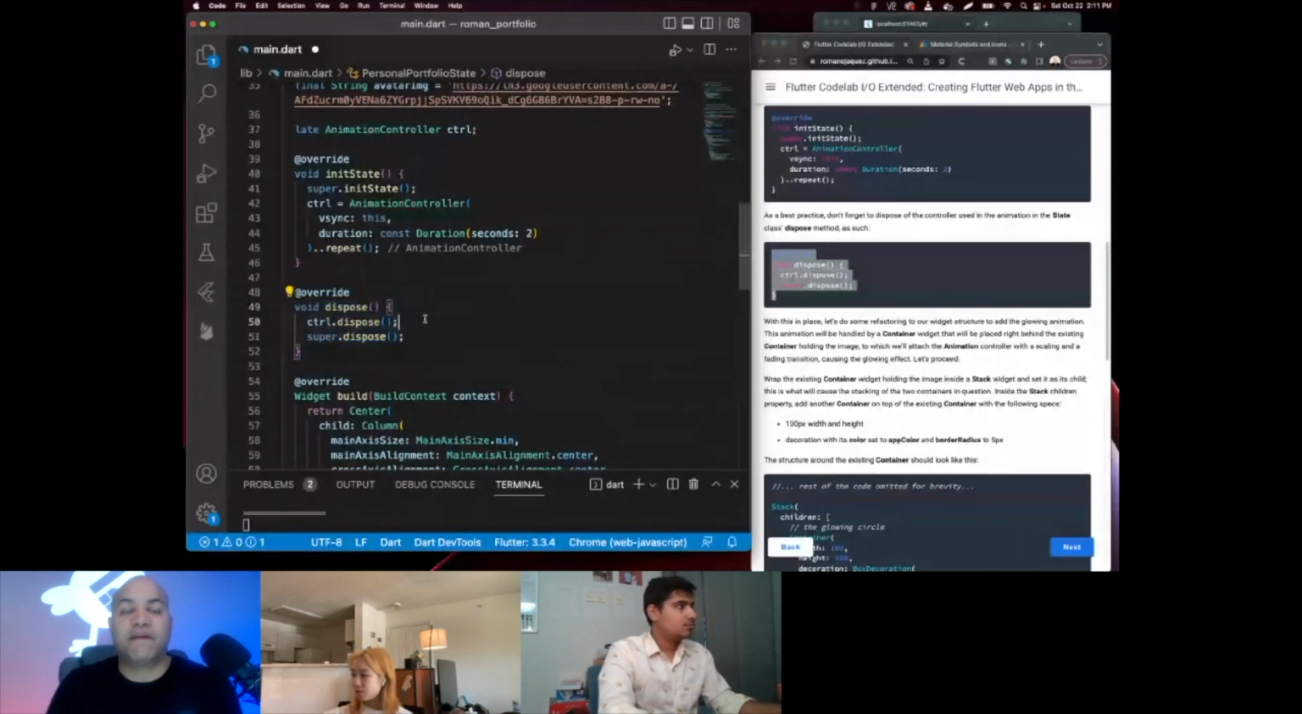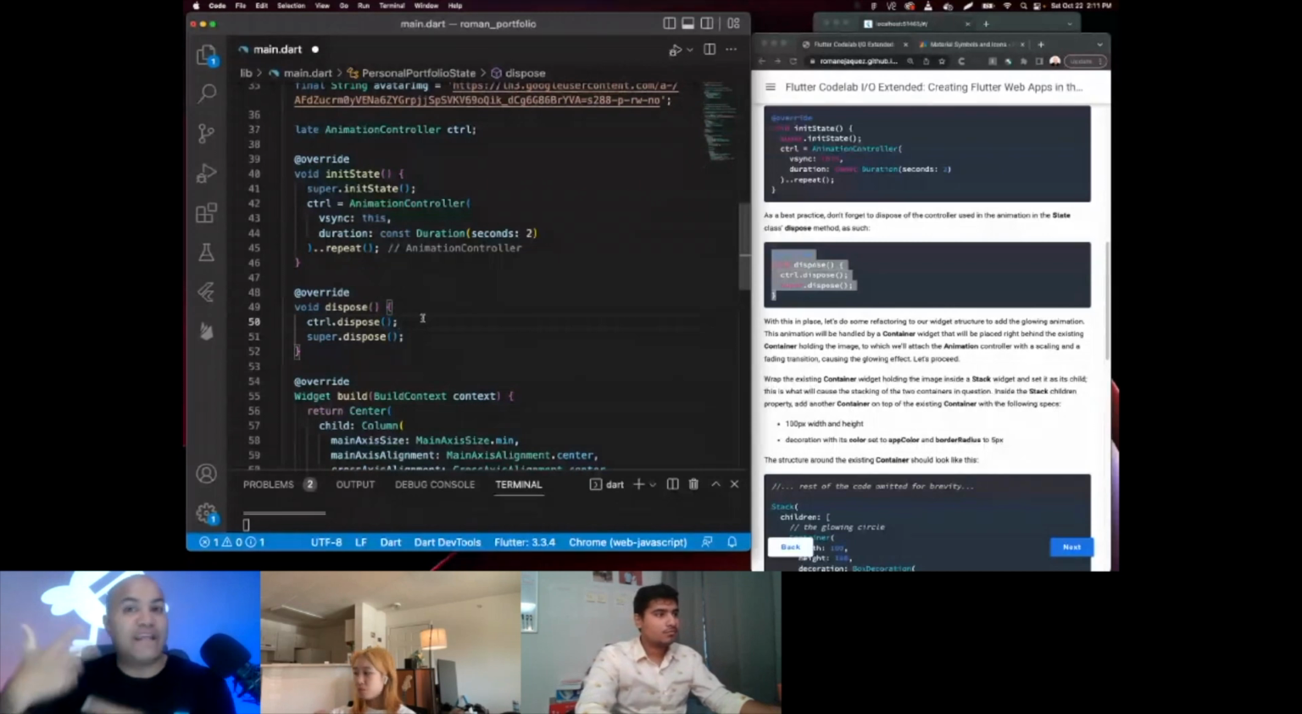So that's why you call the method dispose, but the method dispose gets called automatically for you. You don't have to call it. When Flutter removes this widget from the widget tree, it calls dispose. You get rid of the controller, get rid of the ticker provider. That way it doesn't keep running in the background.